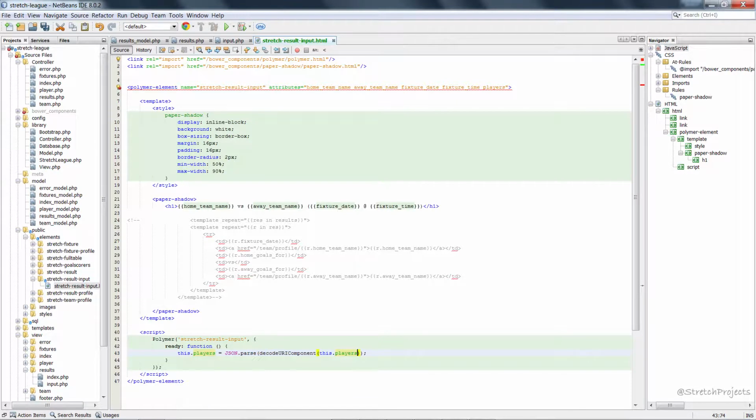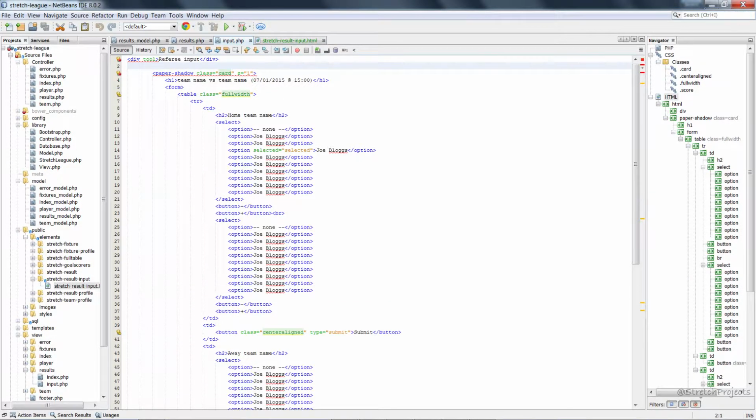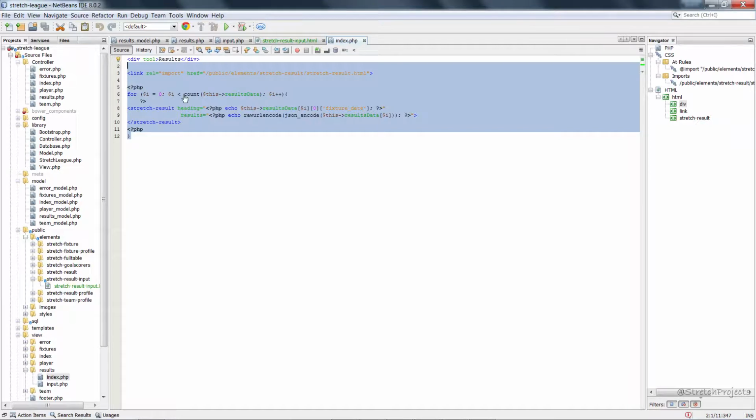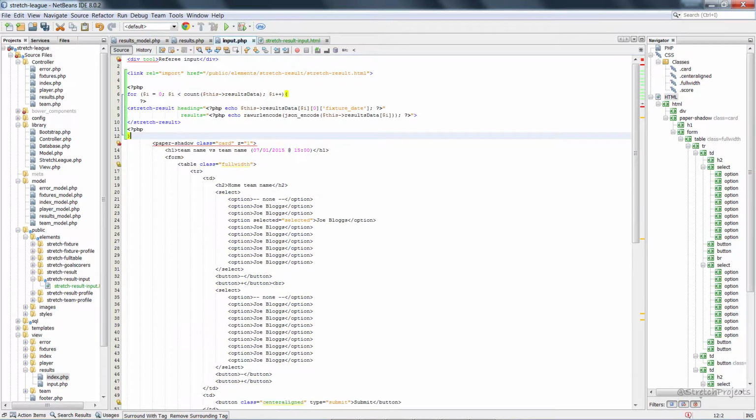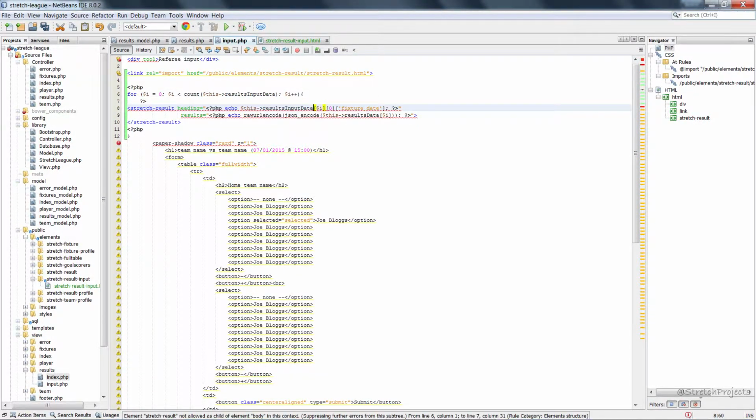And so now that we've got the outline of our elements in place, we can go ahead and import that onto our actual page. So I'm just going to copy and paste the code from another page across. Now we're not going to be calling this results data. Instead we're going to be calling it results input data. And it will be possible for us to have multiple input sections if there are multiple games in a week, and so we're going to keep this for loop intact.